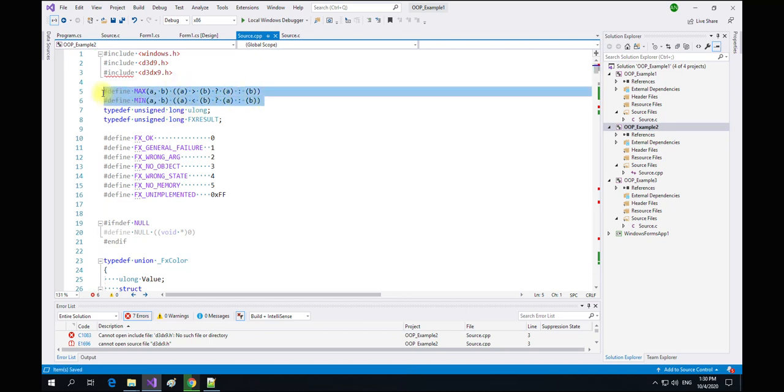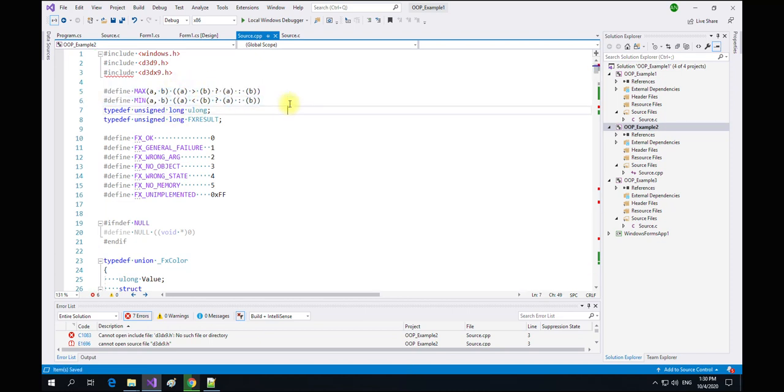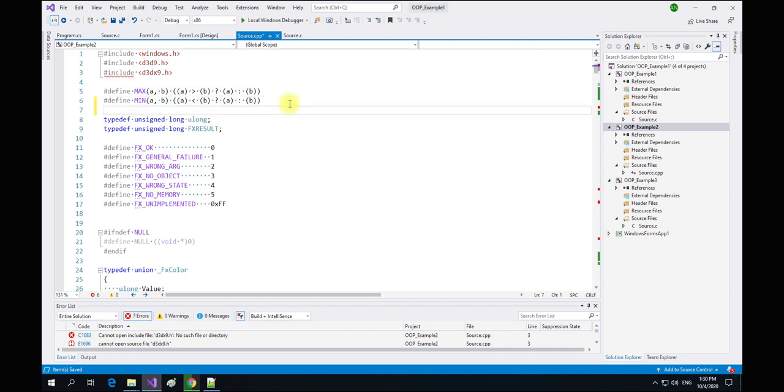So it's much better. Now we have a typedef that replaces ulong for the fx result. Fx means, I think, I don't remember. This is a suffix that we have. We will rename it sometime, but it's like a fixed result, an error system code.